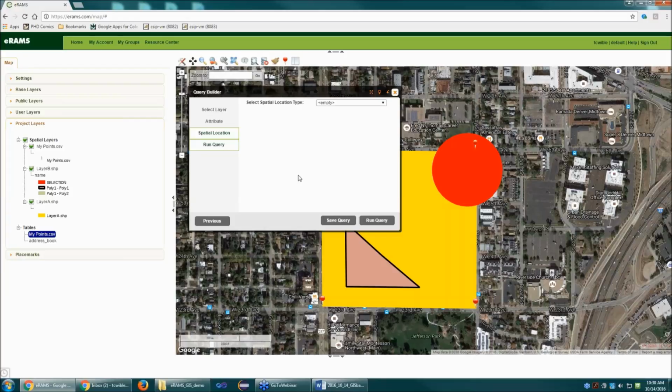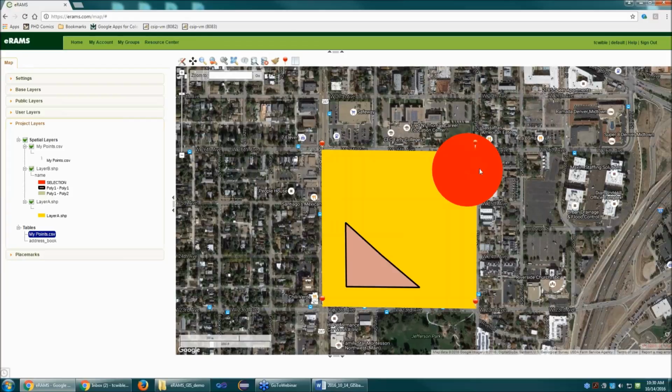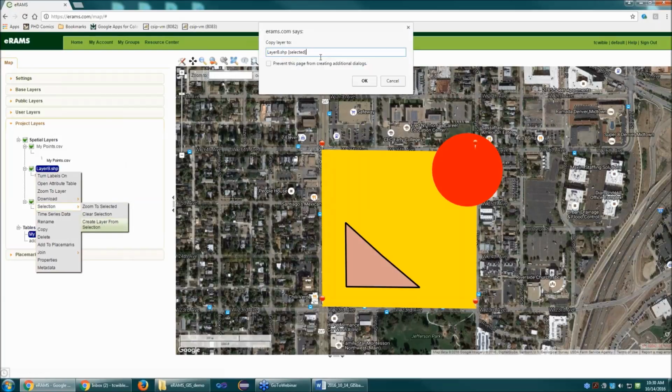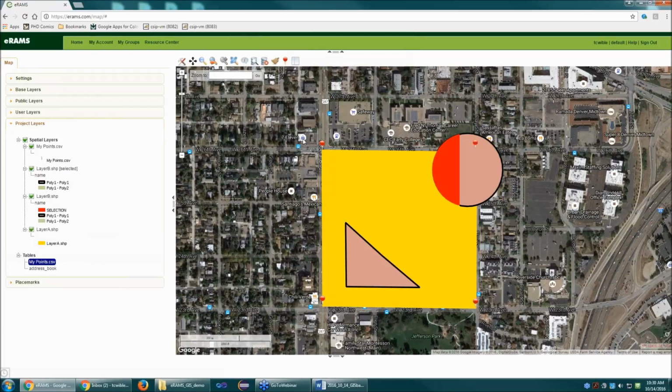So that's how you can mess with a selection. Now, once I have something selected from this layer, if I want to export it into its own shapefile, you can do that. You can click on that, and based on your selection, you say, well, maybe I want to create a new layer. I'll call it layer B selected. What that'll do is it'll export that into its own layer sitting over here that is layer B selected.